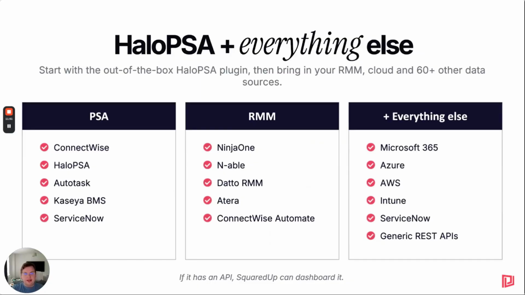So HaloPSA and everything else. What we always recommend is starting with the tool you use most, or the tool you're having problems with the most, or the tool you want to improve the most. Oftentimes we find for MSPs, that's HaloPSA, just on the reporting side.